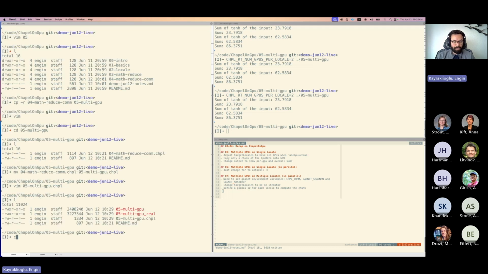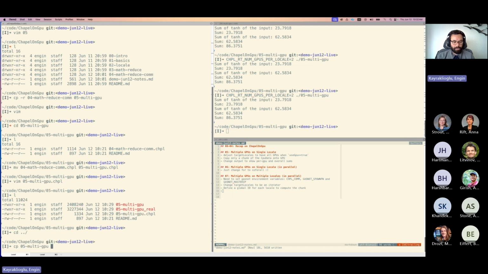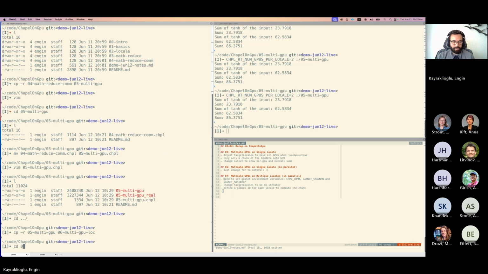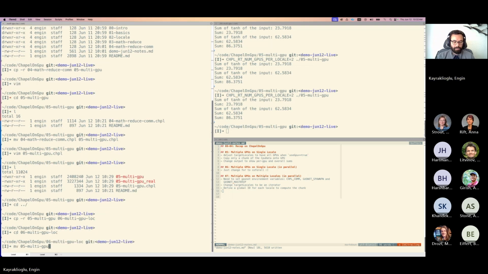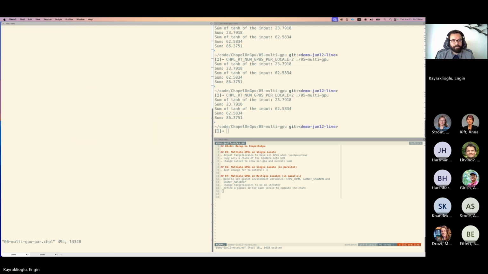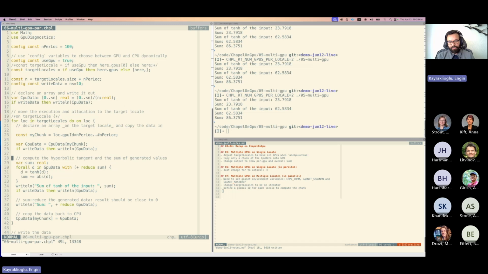So let me create a new example. And we will go from there. Okay, so this was my code, and again, it was just running sequentially. What I want on this line is, instead of running each iteration of this loop sequentially, I want each iteration to be run in parallel. And the loop flavor for that in Chapel is coforall.